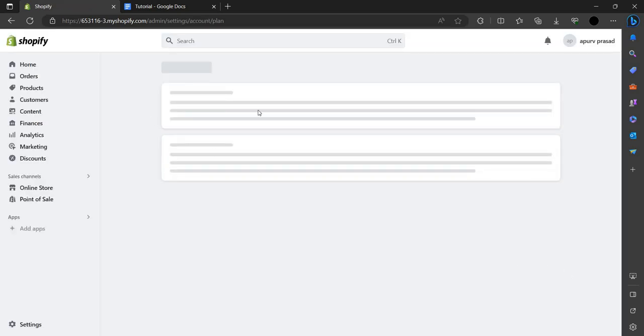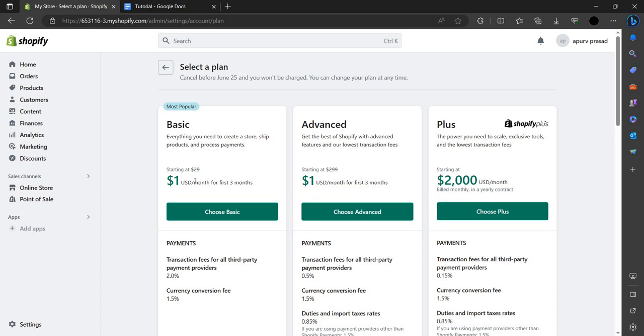As you can see, it's $1 for 3 months. Then it will charge about $29 a month for a basic plan, and you can see the advanced plan, and for the Plus plan, Shopify Plus, it's $2000. So this is how Shopify charges. We can just choose the basic plan.